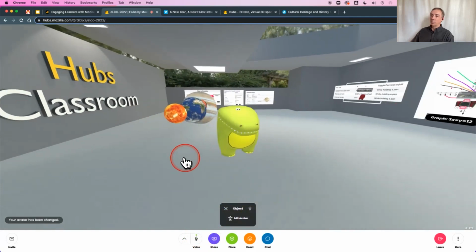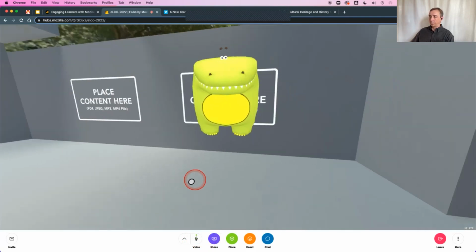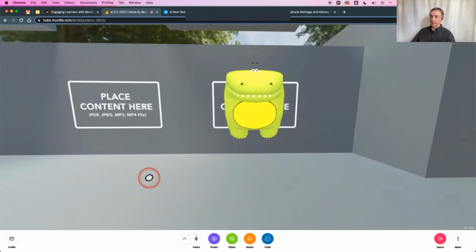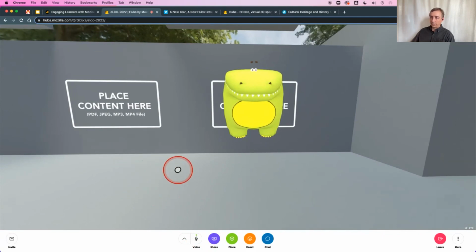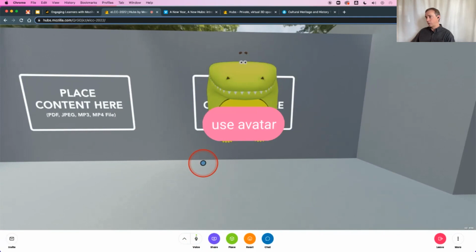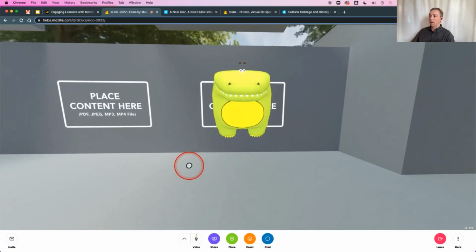But the point being here is that you can use avatars. You might divide up students in a group, for example, and you might have different colored avatars or different characters, and you might invite group 1 to all share an avatar, and then group 2 could be a different avatar.